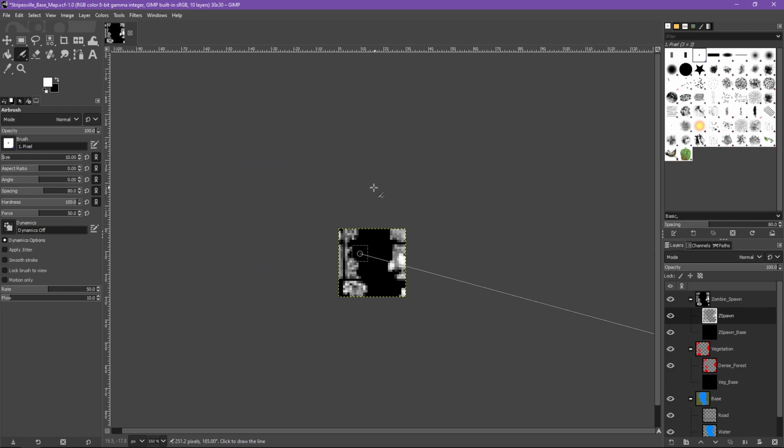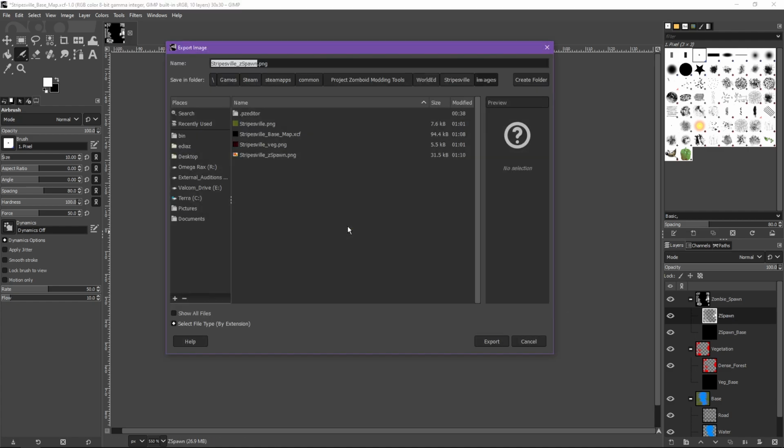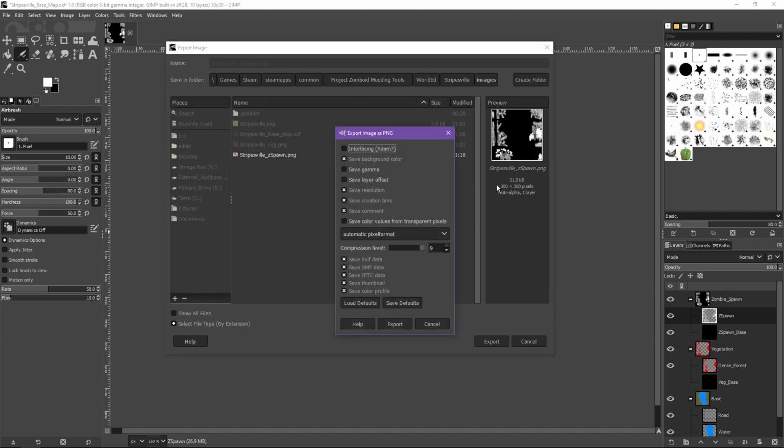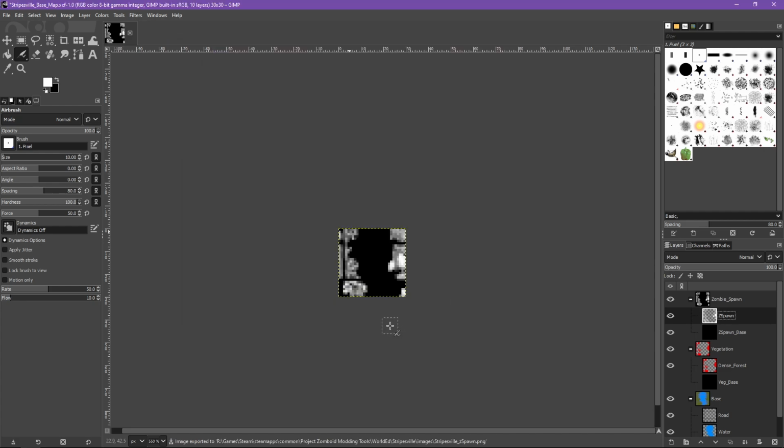This is what I want to export. Now, don't save this, because if you ever want to go back to any of these other layers, if you scale it, it's going to be really hard or really impossible to work with. So this is only specific to the Z spawn, the zombie spawn image. I'm going to replace it because this is the 300 by 300. I need it to be 30 by 30.